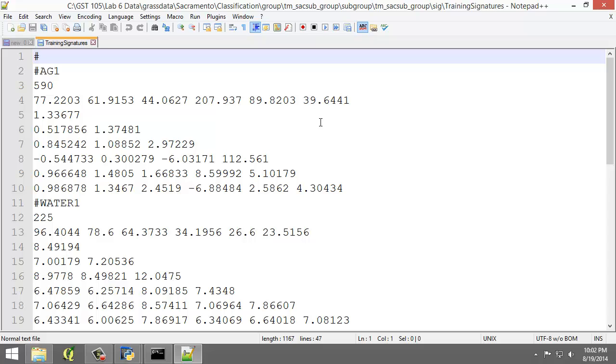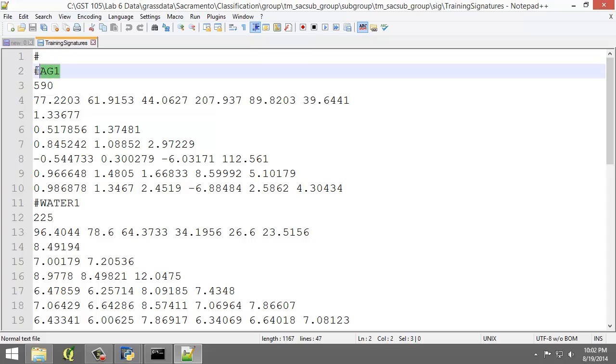Let's take a few moments to review and discuss the spectral signatures file partially shown here. Once the spectral signature is created, it can be evaluated to see if it looks like a high quality signature. So that is one that has a single bell-shaped histogram and a small standard deviation and variances for each band. So the first line displays the text label of the class. In this case, it's AG1.